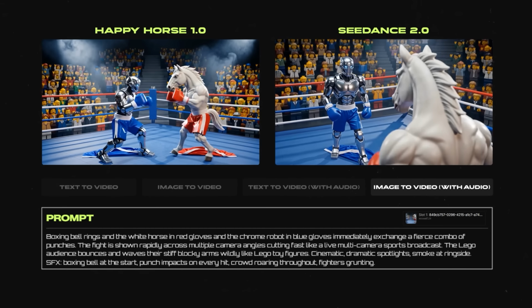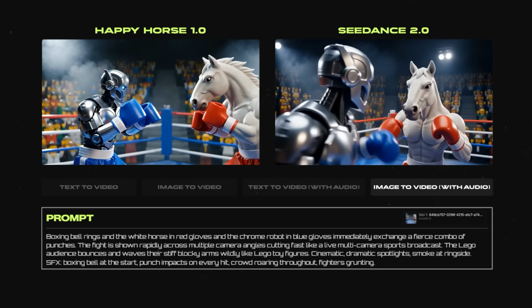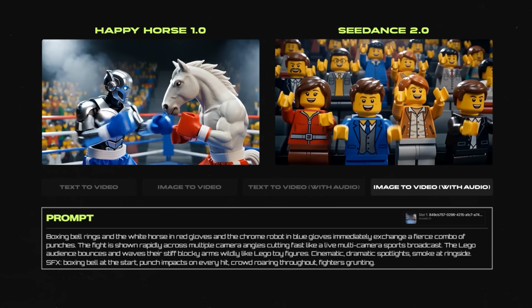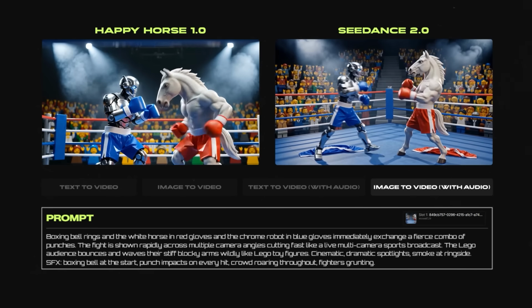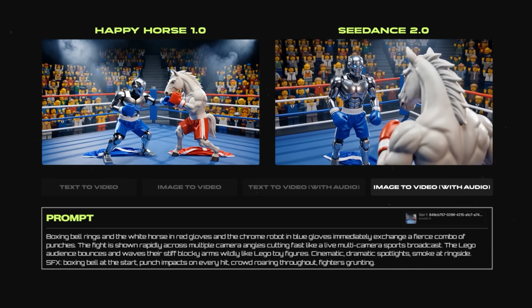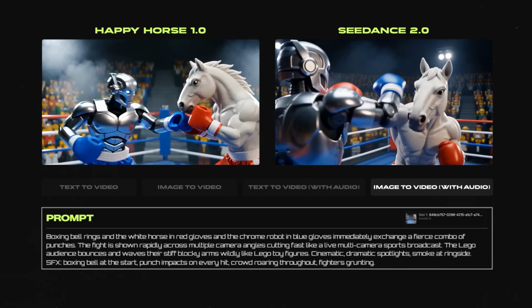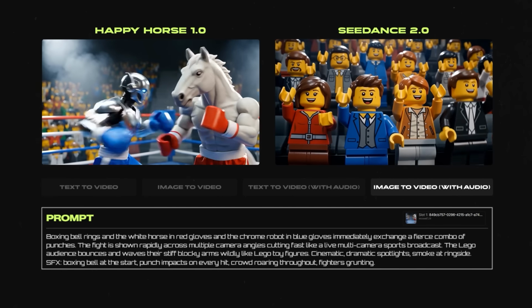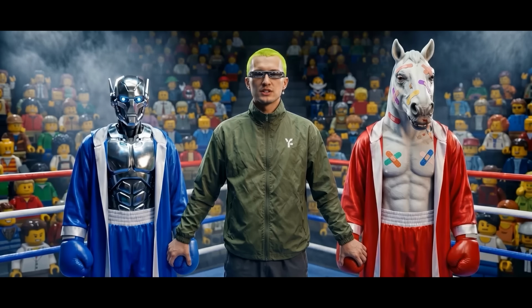Two interesting results, but when it comes to more complex and multi-shot videos, Seedance stands out. And of course, it's pretty unlikely you'll need to create a scene of a horse and a robot fighting, but I recommend you run your own tests with crazy ideas too, to understand the limits of the tool you're using. Wow, it was a great match.